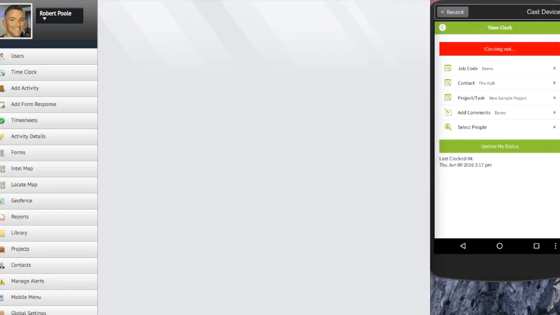Okay. And then as a manager, I have the ability to clock other people in and out. Only the managers have that capability. Your average users will not have this feature here. Once I'm done, I click the update status button to save my changes. If you don't hit the update status button, it actually won't change your clock.